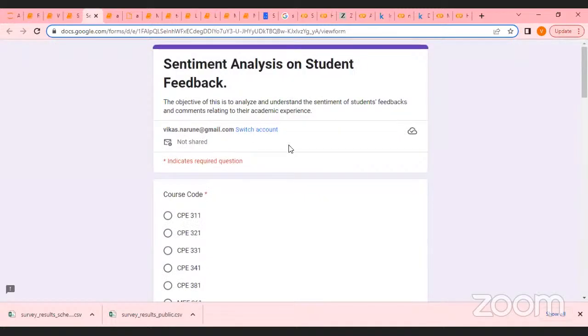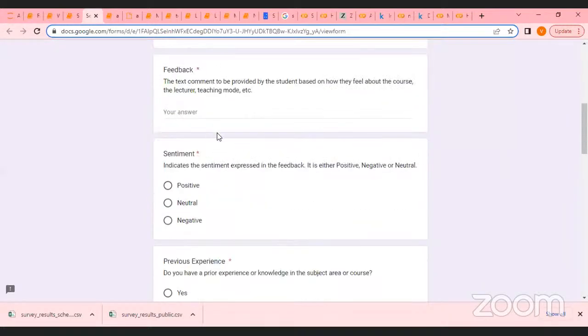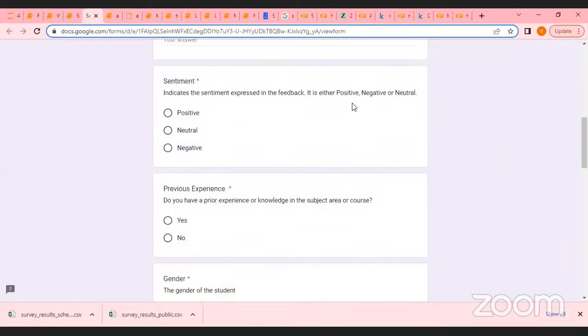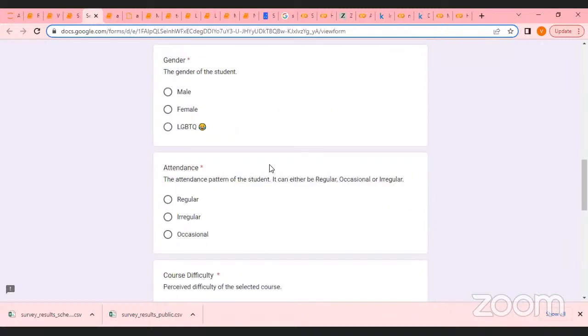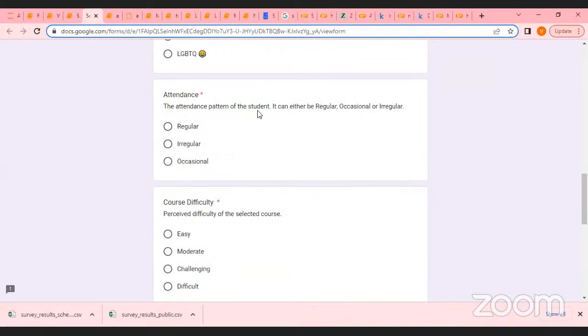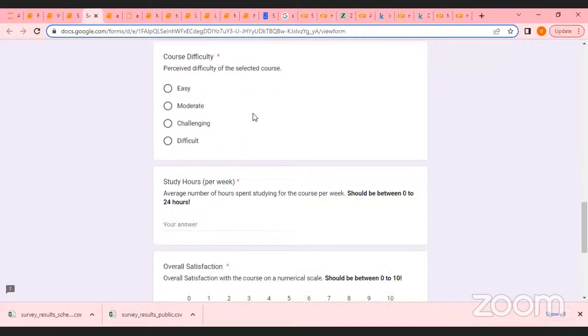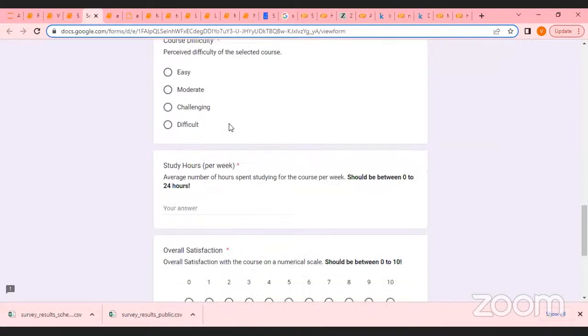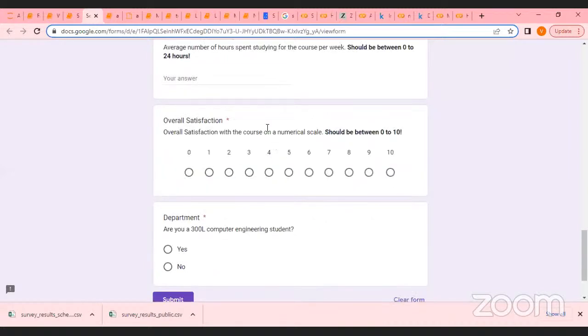Let's have a look at the Google form, sentiment analysis for student feedback. They have a course code, then the feedback, and the sentiment, what they think: positive, negative, neutral. Whether they have any previous experience or knowledge in the subject area, their gender, and also the attendance of the students, whether they are regular, irregular, or occasionally go to college. And what they feel the course difficulty is, and the average number of hours spent studying, which should be between 0 and 24, and their overall satisfaction level on a numerical scale.